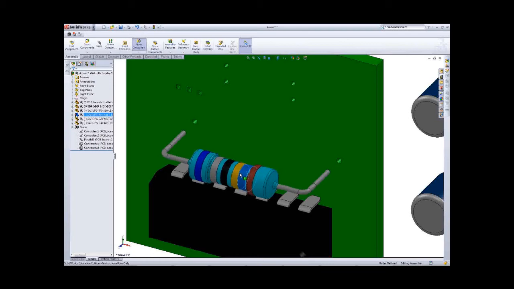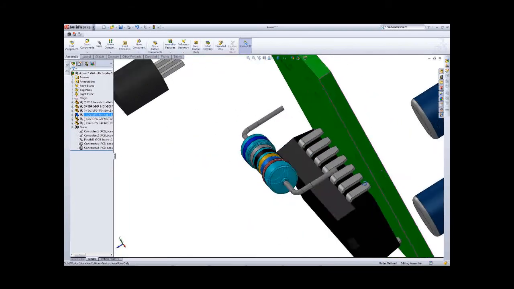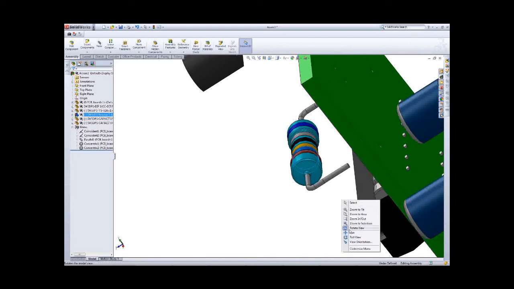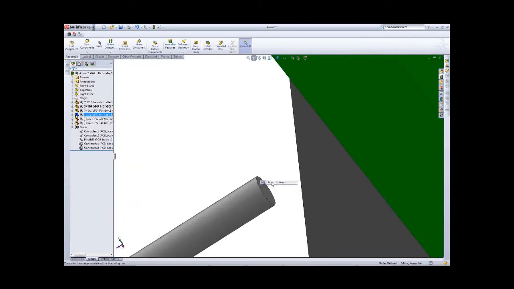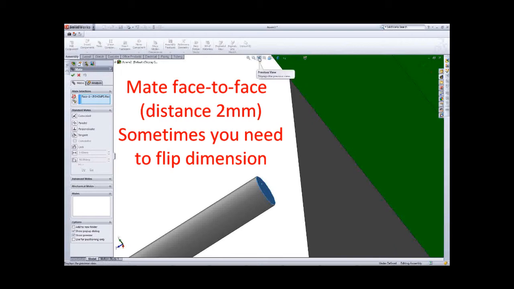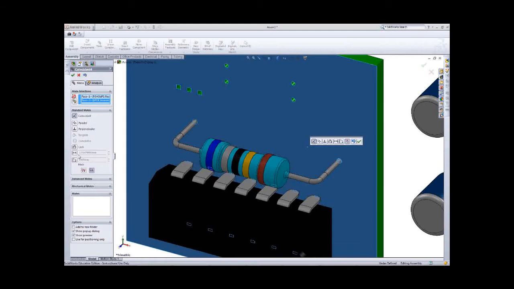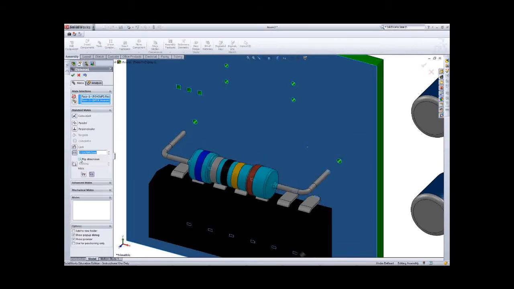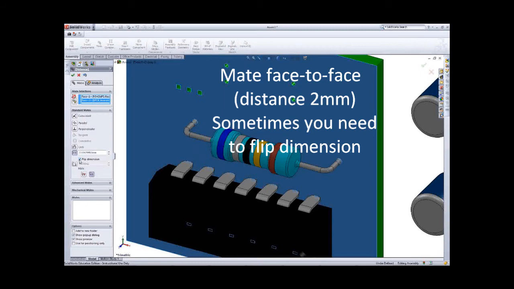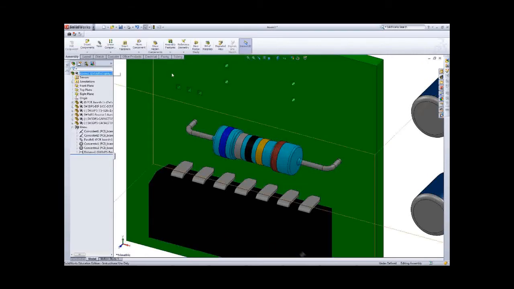And then how can we fix it into your PCB? You can use the distance to fix it. So you can use that face, mate it, and then go to the previous view, that view. You can have the distance with the flip dimension. You can just make it 3 millimeters to insert your components into your PCB.